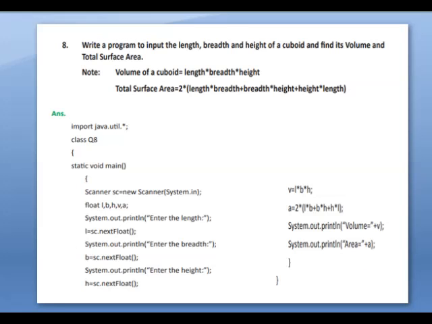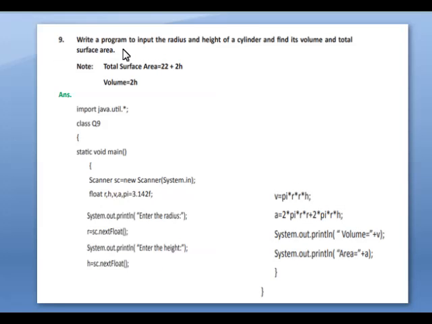Okay. The next question is: write a program to input the radius and the height of a cylinder and find its volume and the surface area. Here the volume and surface area formulas are given. So you have to input radius and height, then find out the values.